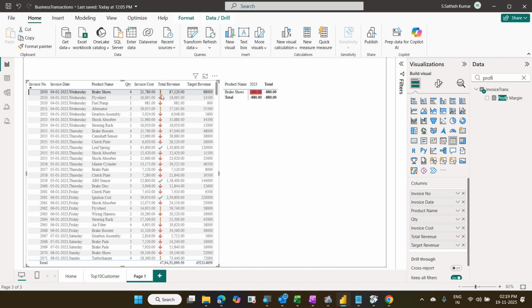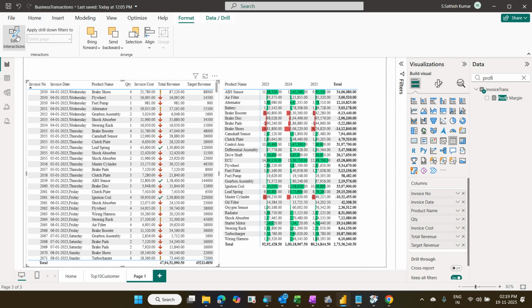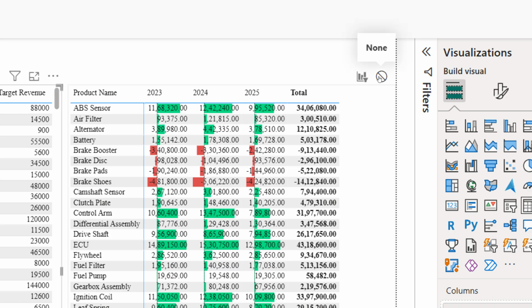So you know this, which we did in the last session also. Select this table, then go to Format, Edit interactions, then switch off this filter. This filter you have to switch off. So switch off the filter.